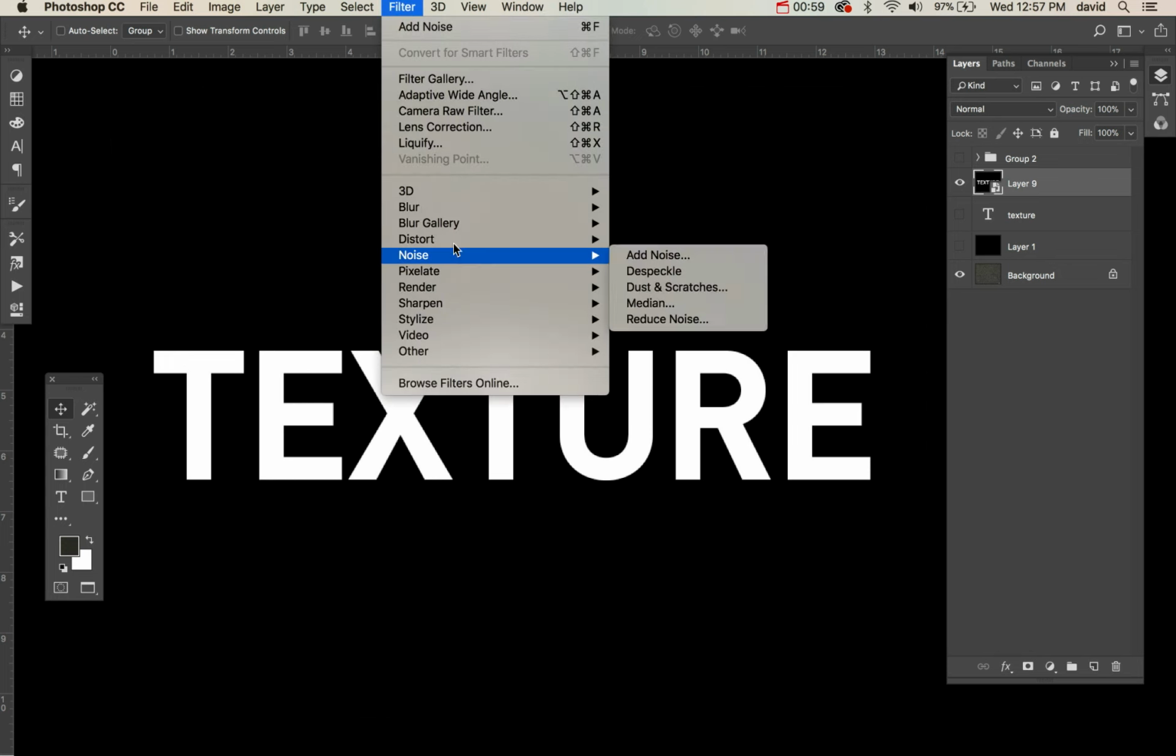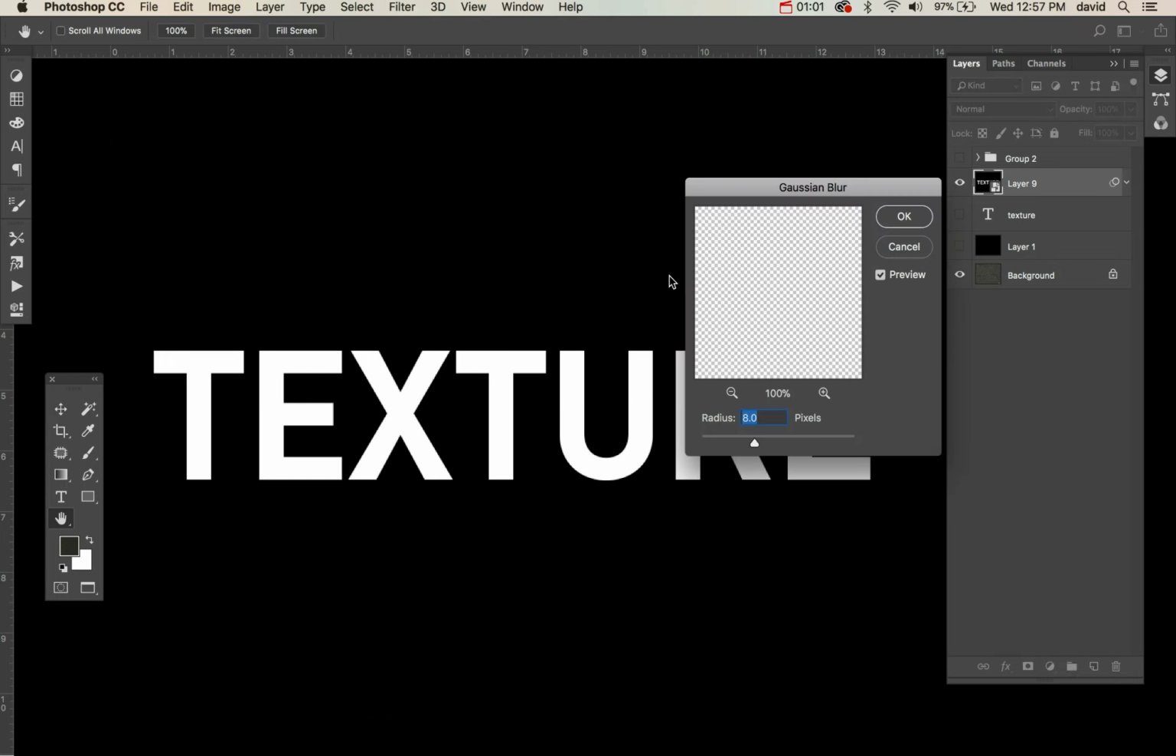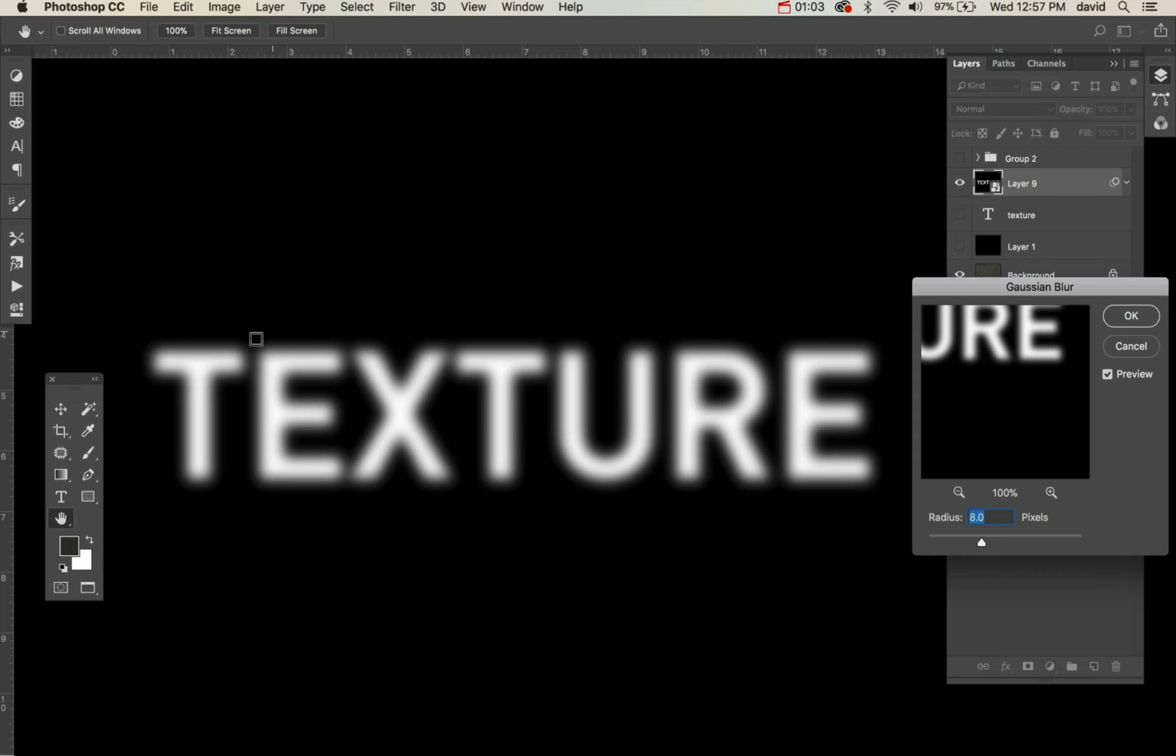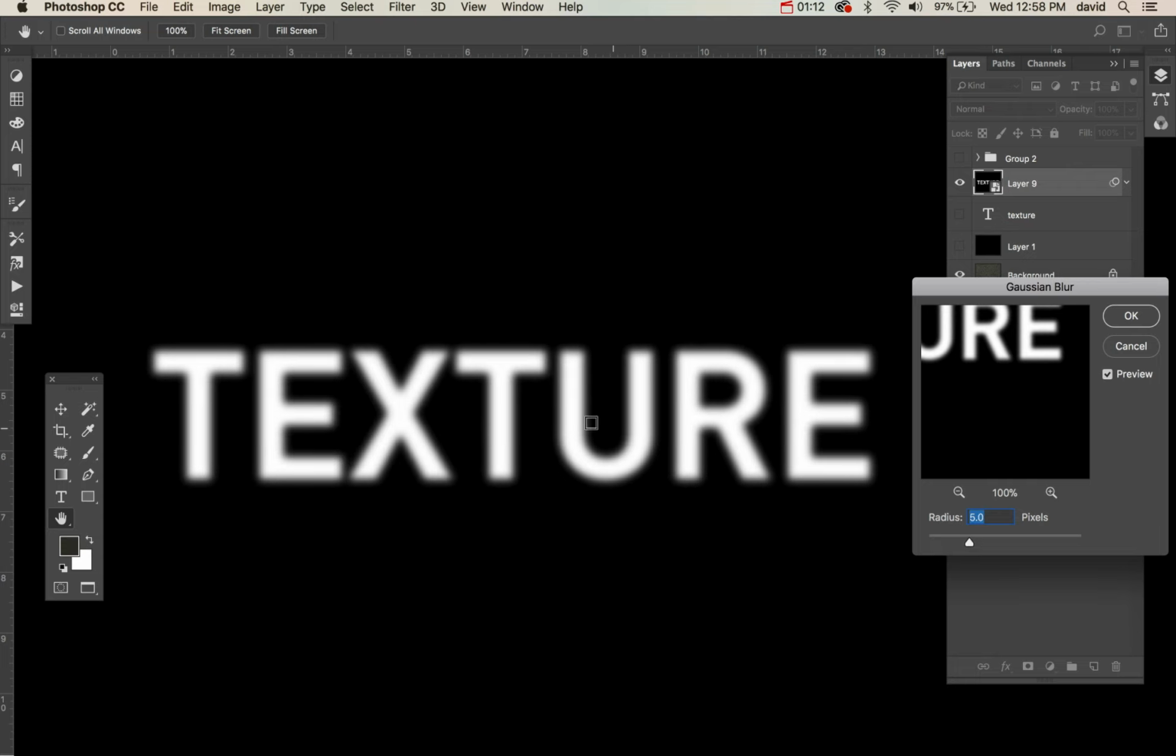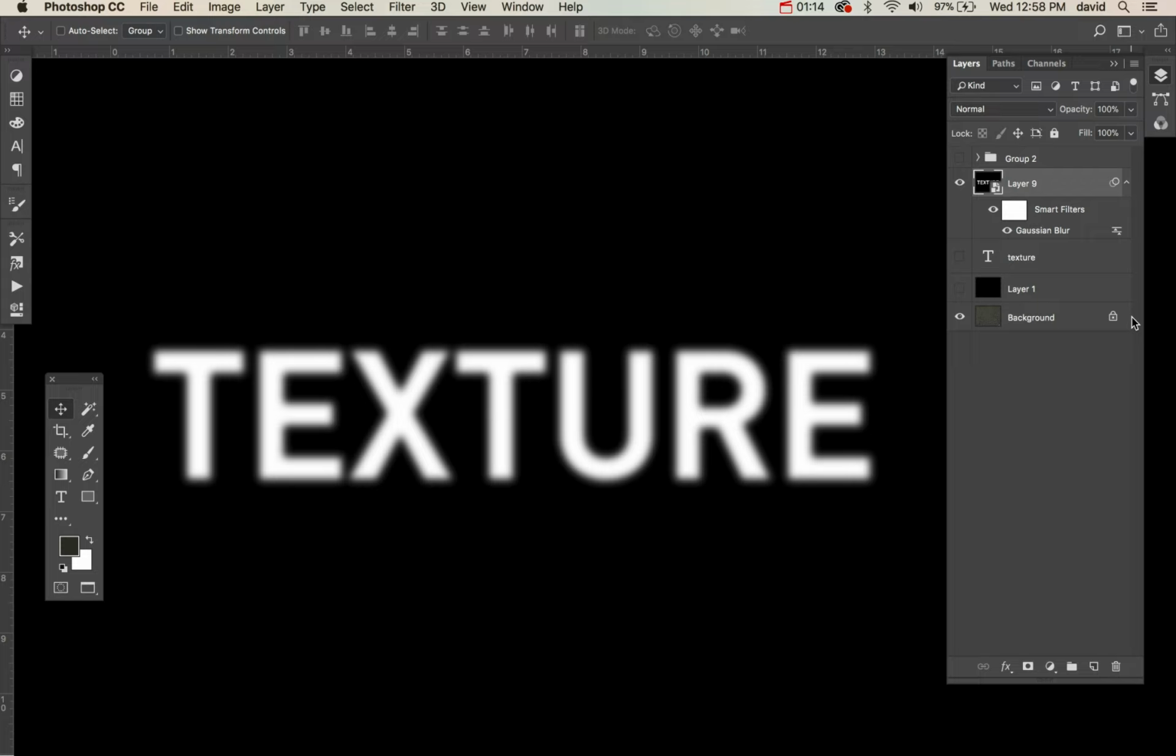And then we're going to go Filter, Blur, Gaussian Blur. The whole point with Gaussian Blur is just to get this blurred out the way that it is. And you can decide what you want. You want it to be fairly blurry. You want those feathered edges. That's what we're really looking for.